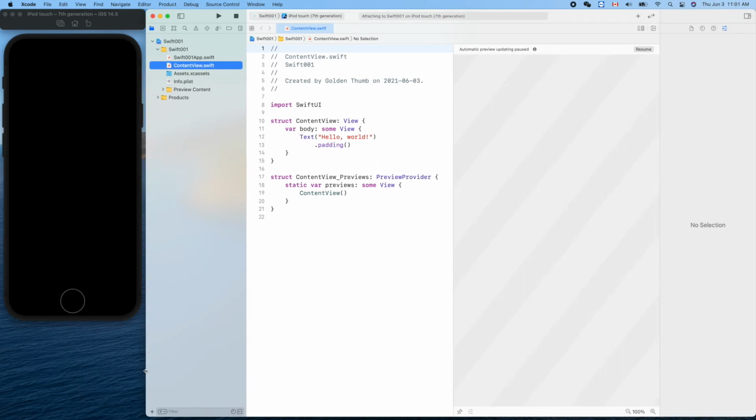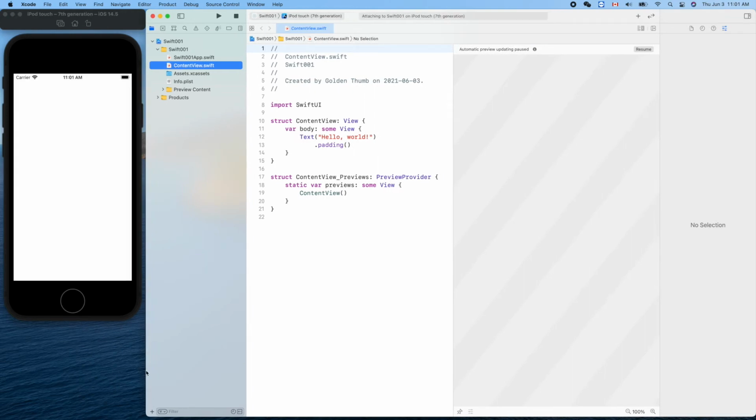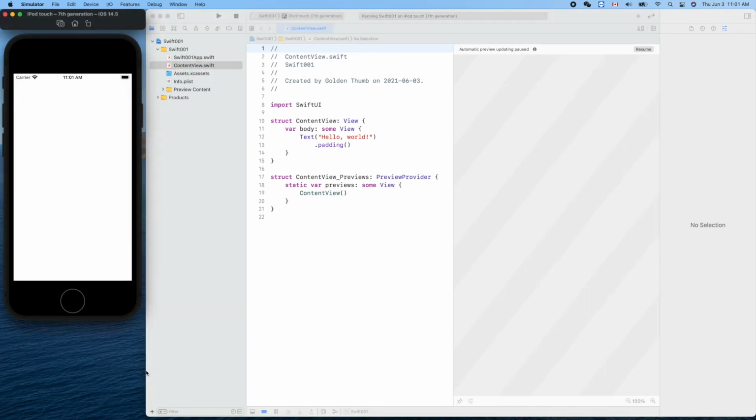We should be able to see hello world in the middle. That's not the hello world we need, so don't worry about that, since this is not our focus. Our focus will be simpler. So let's click this one.